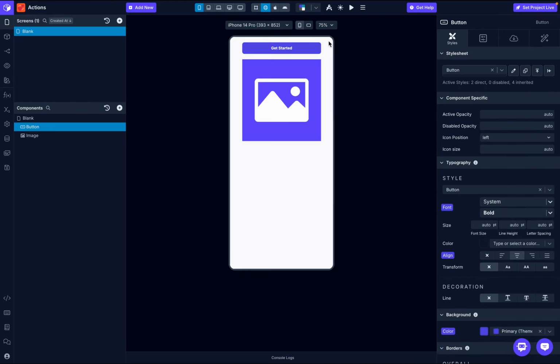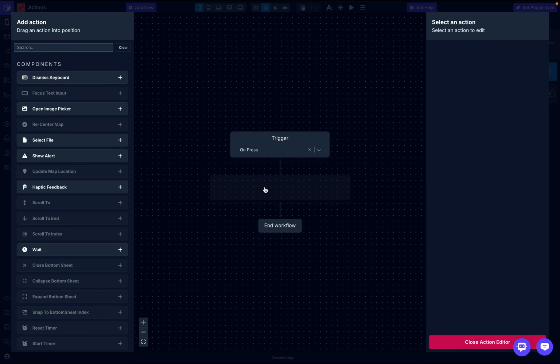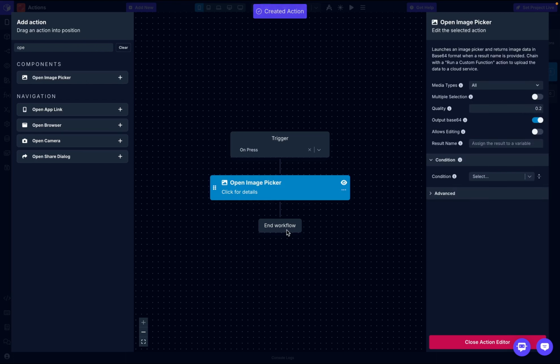Then here where it says button, we're going to go to interactions, on press, and here we're going to open the action editor. So in the action editor, we can search for the action that we want, and it's called Open Image Picker. We click this, and now it's in our workflow. And it has these key properties. So first, it has media types.